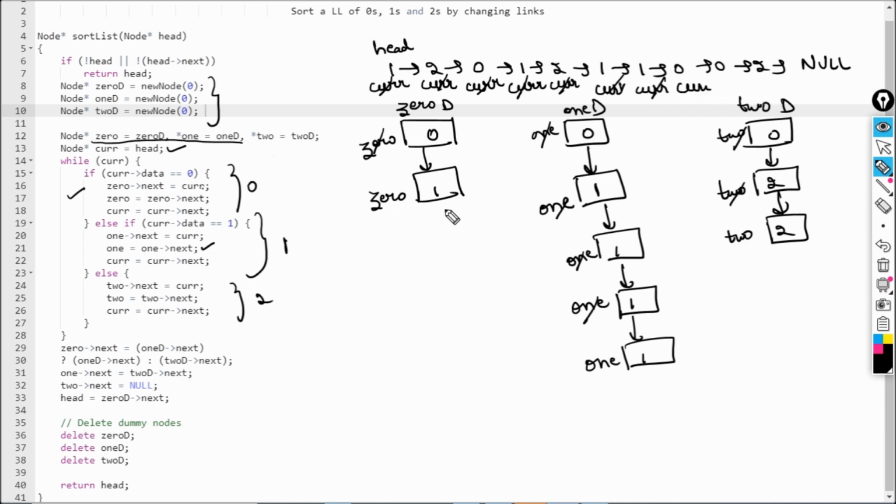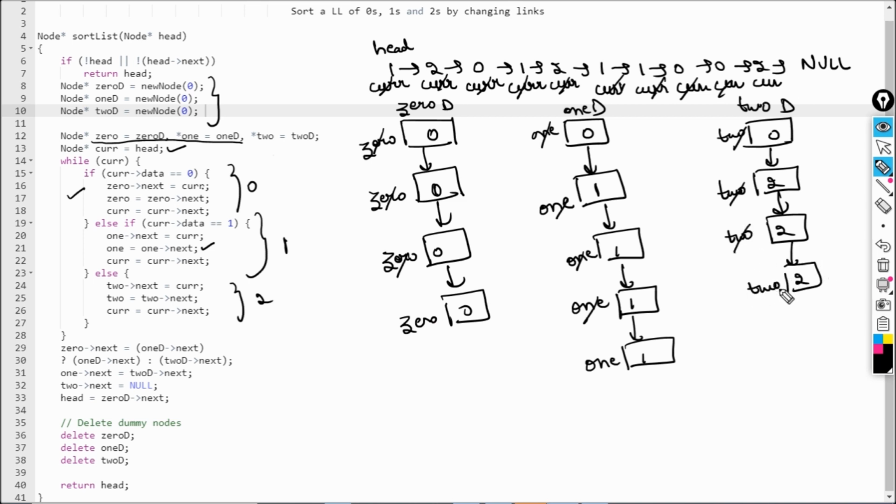So now we have 0, so okay, this is 0. Now attach 0 here and do zeros is equal to zeros next, right? And do current is equal to current next. It's again 0, so put a 0 here, make this the zeros node now, and do current is equal to current's next. So now it is 2, so attach 2 here and do twos is equal to twos next, and current is equal to current's next, right?